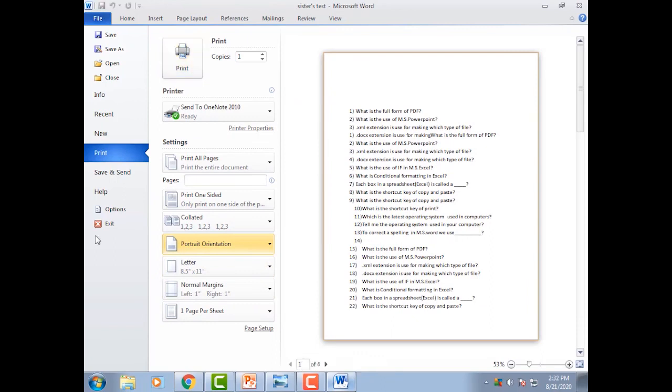Now if you want to print many copies of a single page, just next to this large print button there is a copies option. Keep your cursor here and type the number of copies, how many copies you want. Suppose I write 5 here, and click on this large print button. Click on this print button. You will get 5 copies of your document.